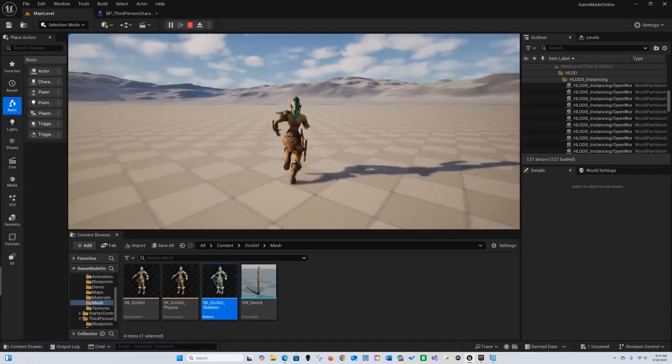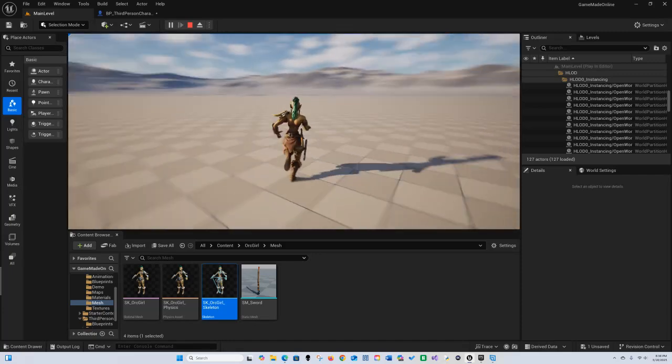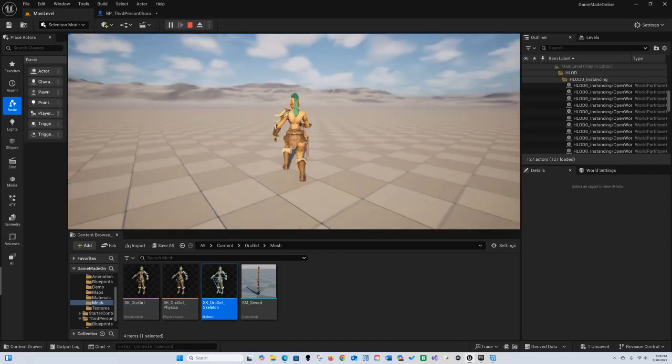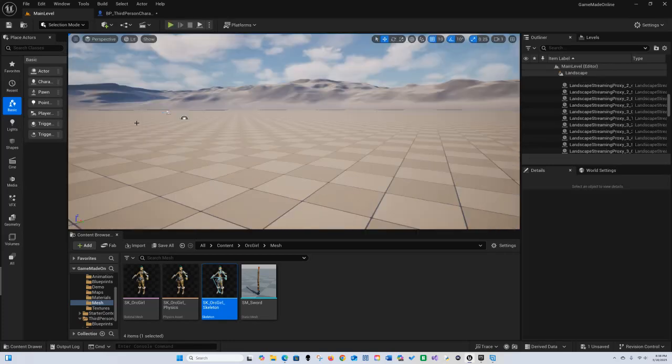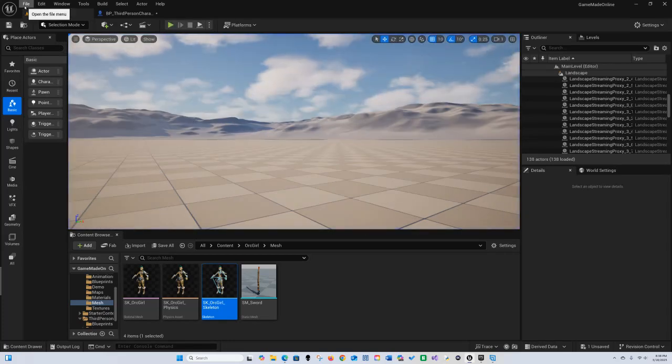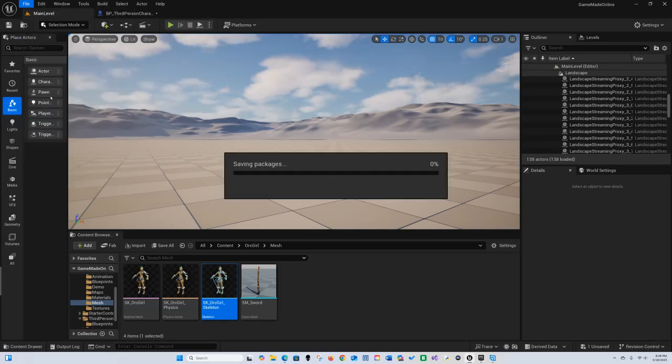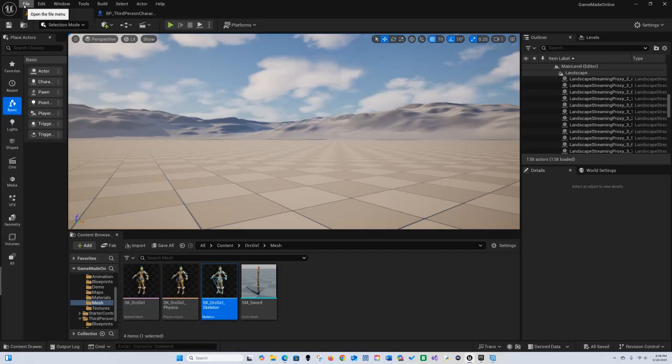And then we can add speed. This is kind of like running, not walking. So we can have a walking speed, and then we can have a running speed. And we can do that on the next video. What I'm going to do now is I'm going to go ahead and file, save all, and I'm ready to move on.